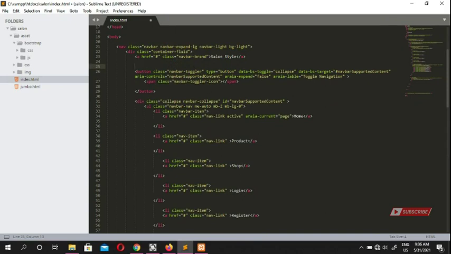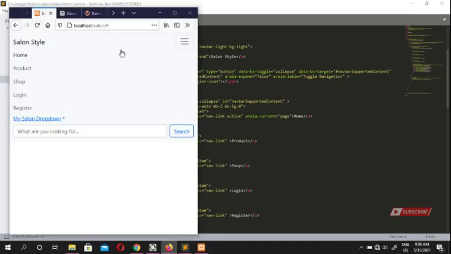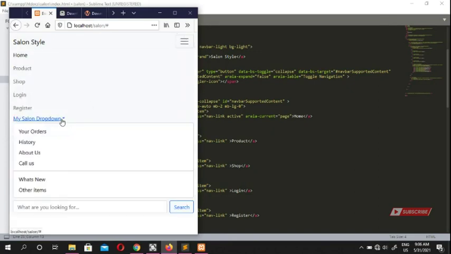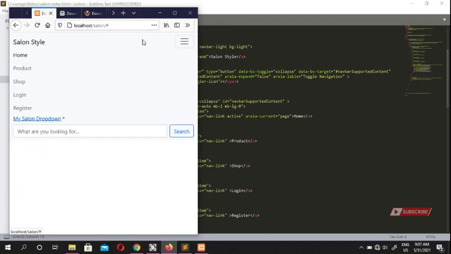So this navbar toggler type button has data-toggle collapse, because it's collapsing. You guys see this has got collapse. It's toggling, and this is toggling as well. It's also collapse. This one toggles.